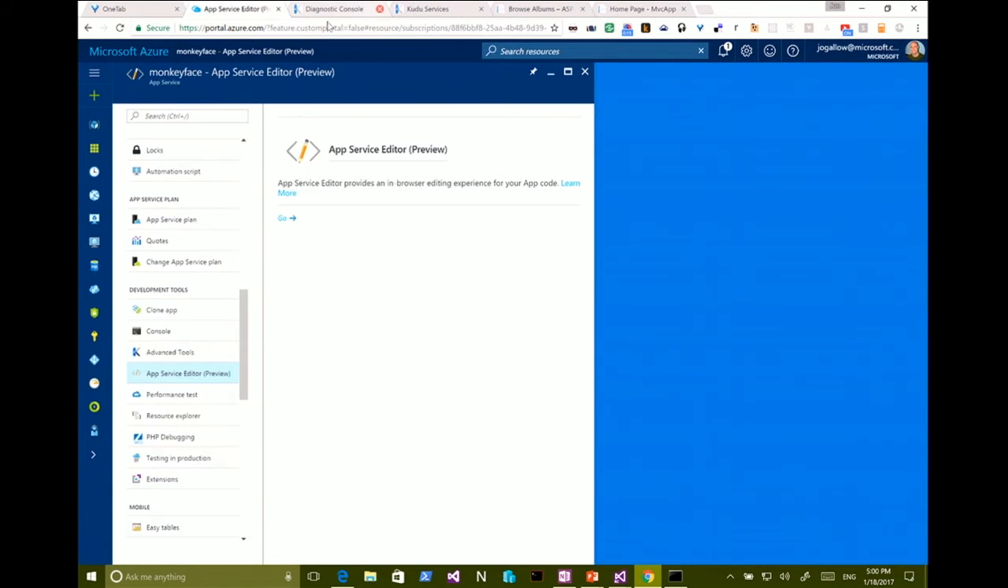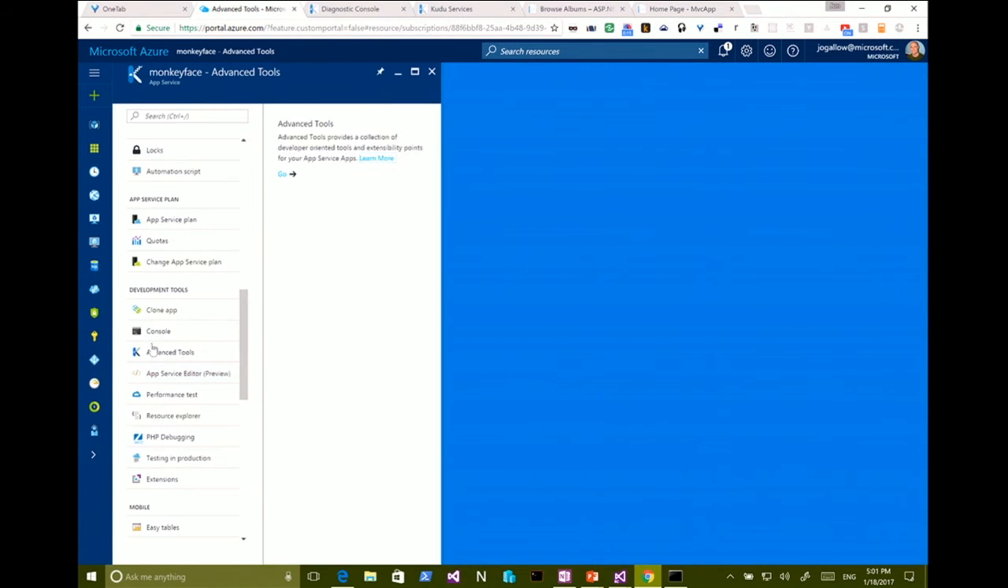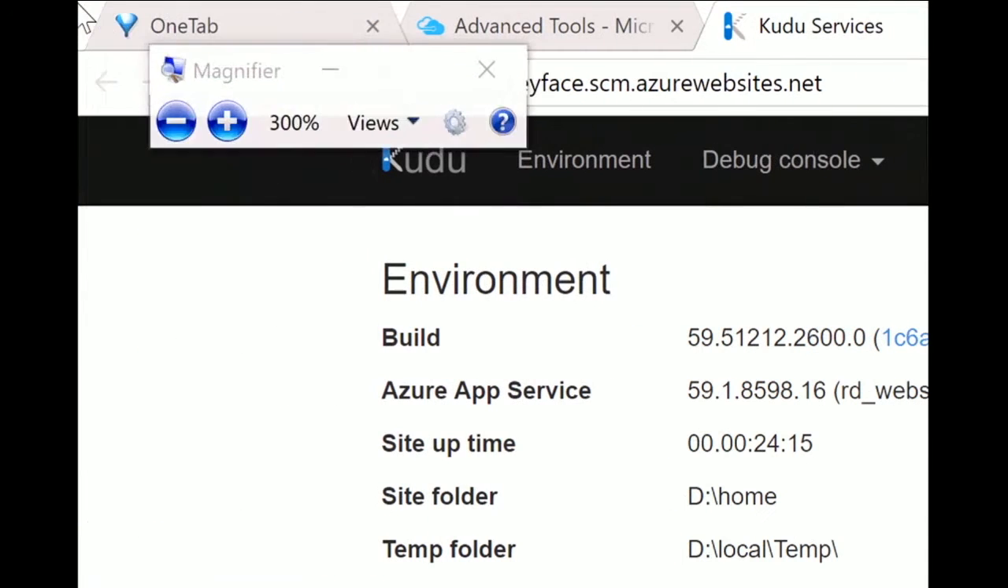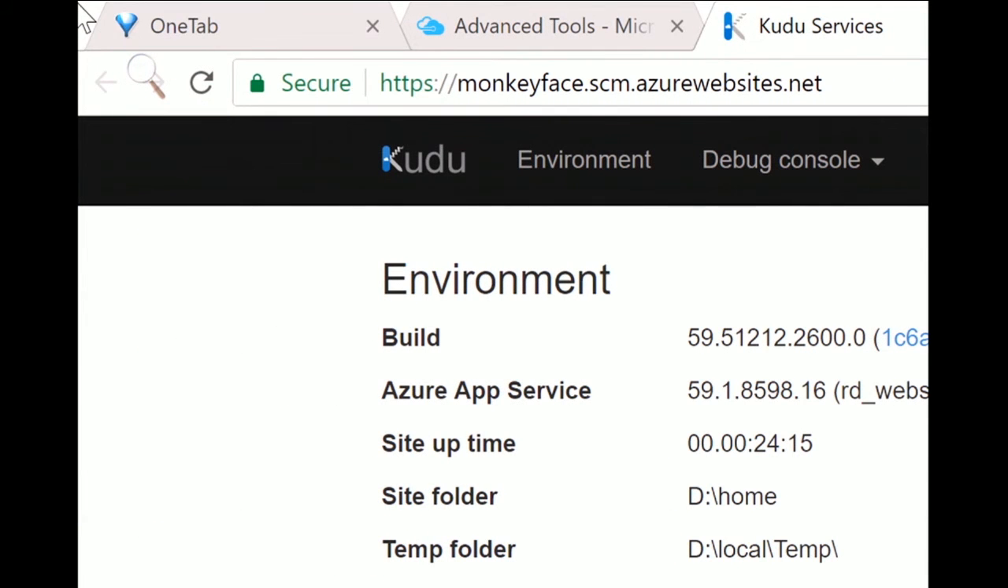They used to call it Monaco. You can go in and you can directly edit files, right? So I could go in here, go to my web.config and change that log to standard out as well. But I'm not going to do that. What I'm going to do instead is bring up this advanced tools. If we zoom in on this, the URL for that, you just take your URL and put .scm. So monkeyface.scm.azurewebsites.net. And that is this kind of backstage thing.